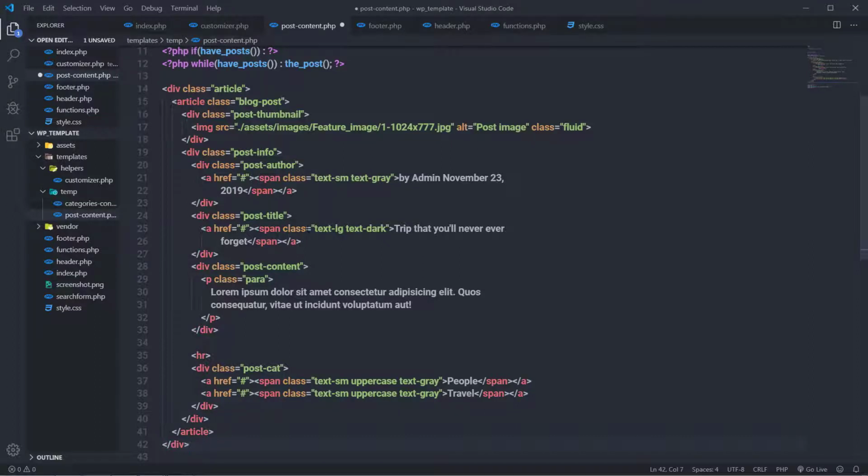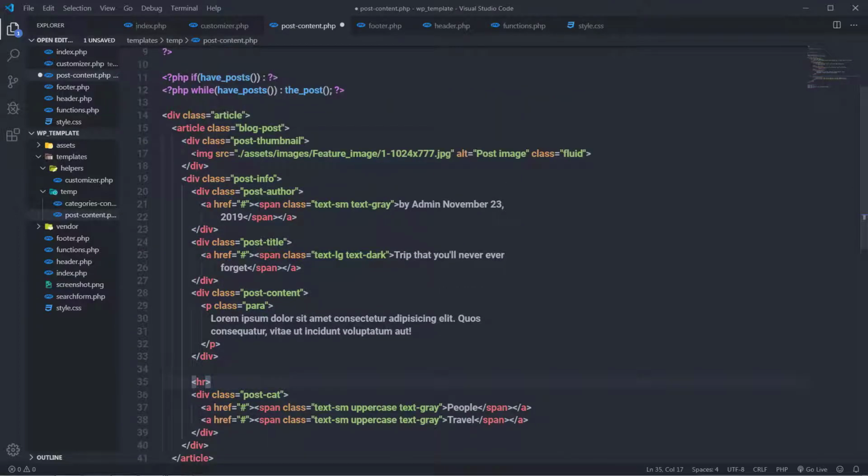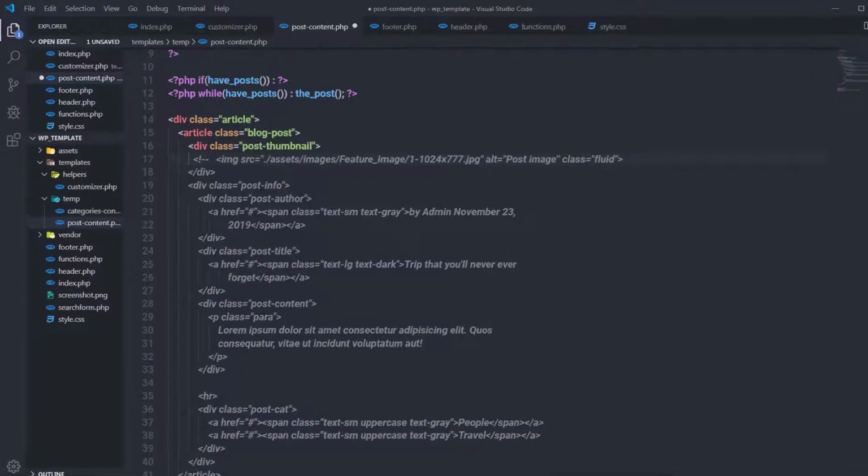So once I have this article, I'm going to get rid of all these hard-coded values and get those values from the database. I'm going to first start with the post thumbnail right from here. I'm going to get rid of this post thumbnail. So I'm going to specify a comment here, so the browser will ignore this code.